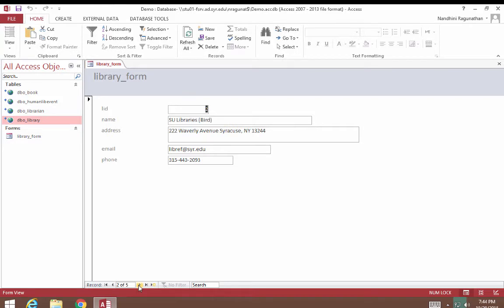This is to navigate to the next record. This is to navigate to the previous record. This symbol is to navigate to the last record in your library table or your library form. In case you want to insert a new record into the library table, you can do so by using the new blank record option. I'm going to create a new library record called library 11. Name is bird library. Address is Syracuse. Email is bird@Syracuse. And an arbitrary phone number.